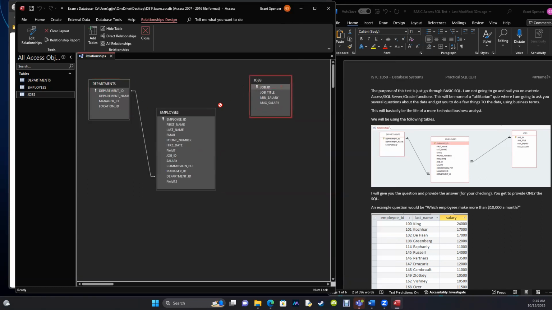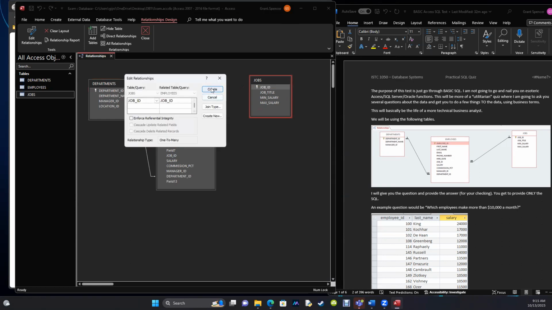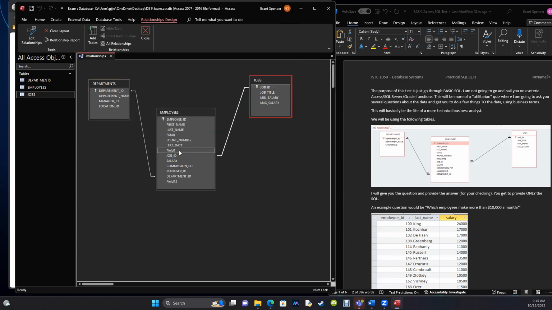I'm going to take this one, drop it down to jobs and go create, and I've got a nice relation. It's interesting that there's something extra there. I'm wondering what that is, but oh well.